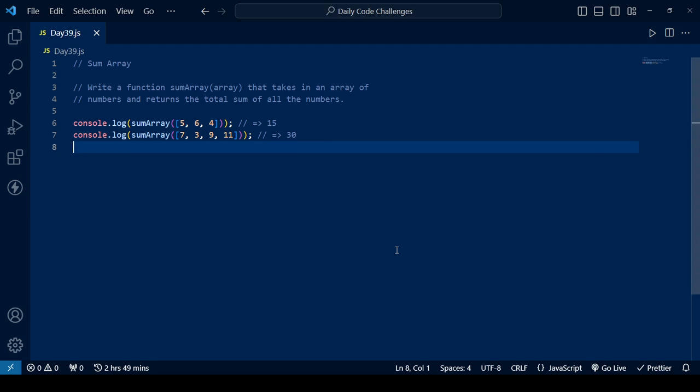Write a function sum array that takes in an array of numbers and returns the total of all the numbers. Looking at lines 6 and 7, we have some array arguments. We have 5, 6, 4, and we have 7, 3, 9, 11. Here we can see that 5 plus 6 plus 4 gives us 15. Similarly, 7 plus 3 plus 9 plus 11 gives us 30.